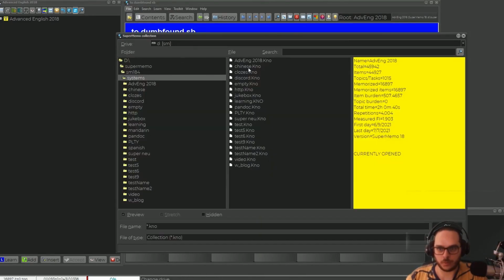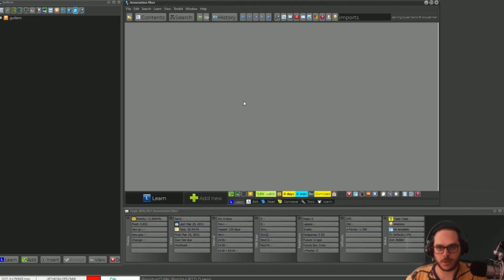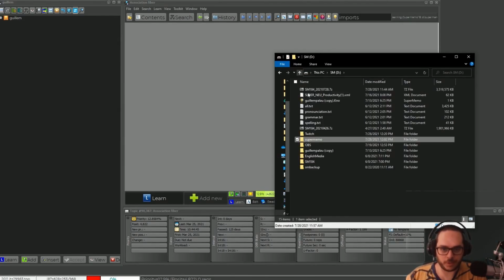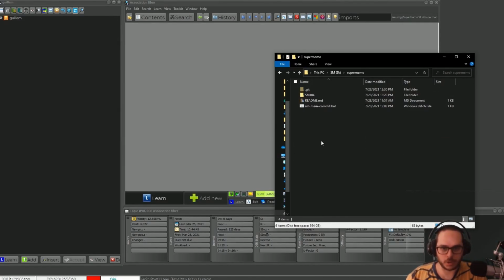So now I will do the same, for instance, with learning, which is my main collection. So from now on, I will be using that. So eventually, when I have all the collections transferred and I made sure that everything is okay and I'm used to how it's working, I will get rid of the old copy. Because all I need to do every time I finish a session is double click on that.